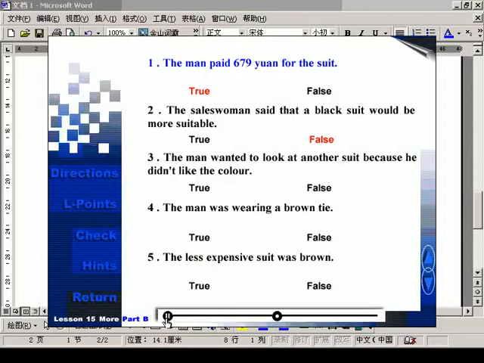看一下第三题啊。The man wanted to look at another suit because he didn't like the color. 是因为不喜欢颜色吗？是因为什么？他觉得有一点贵 ，a bit expensive.